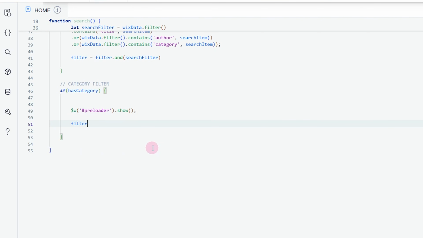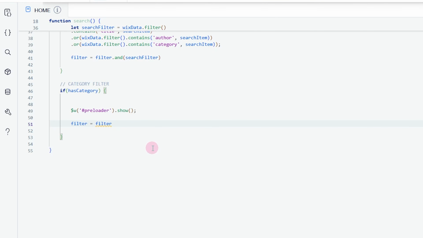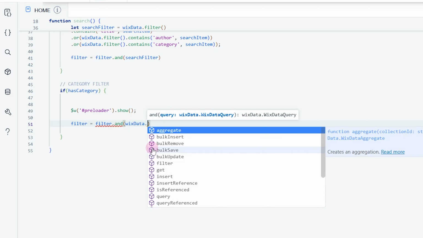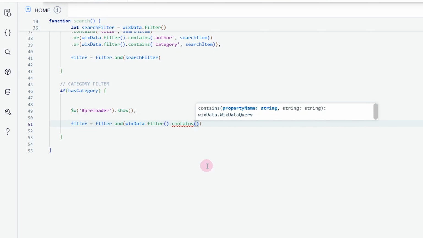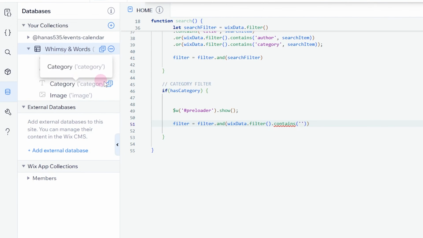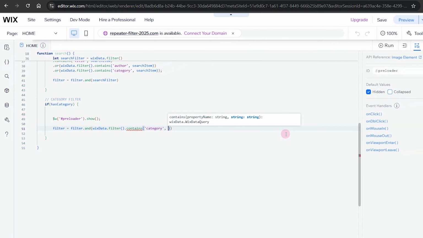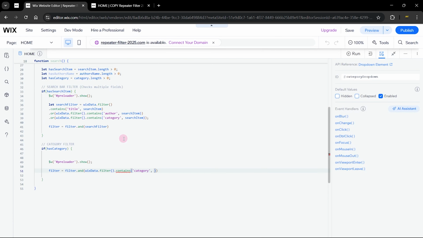And again, we're going to use the filter and reassign the value of our filter to the new filtered object. All right, so filter is equal to filter, and we're going to use the Wix data.filter, and then we're also going to use .contains. And for the case of our category, we're going to head back to our databases, head over to Whimsy and Words, and copy the field ID for category. So paste that right there, and the field that we are matching with is the category drop down.